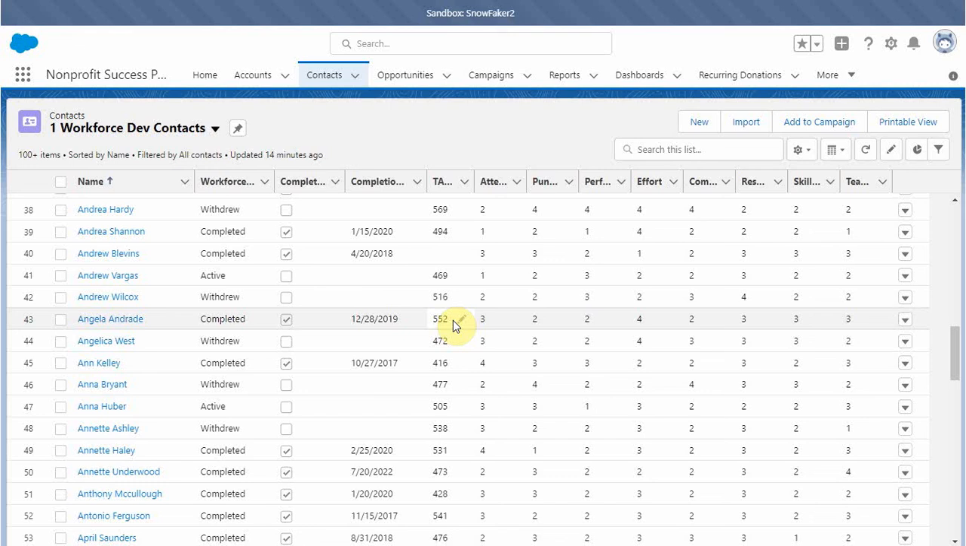For this playlist, you're going to accompany me on a journey to build an Einstein Prediction Builder, looking specifically at predicting the completed workforce development program, whether or not a given individual will complete. And what you can see is we've got lots of different records, and this is the workforce development program status. They either withdrew, they completed, or they are still active.